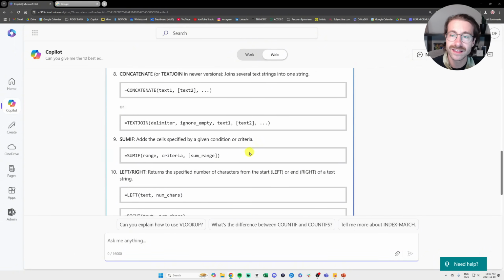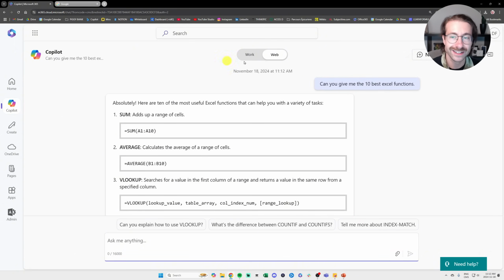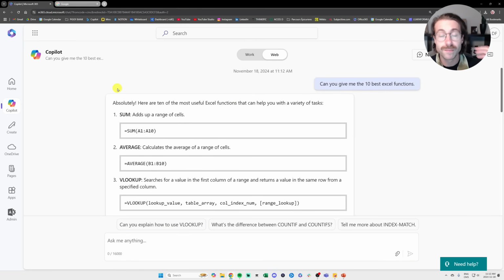If you have not been using AI so far, you can go ahead. So here you go. I'm in copilot.microsoft.com. I use the paid version. But as I told you, if you don't pay, it's going to be the same for you. You're going to have the web version. You just don't have those two toggles at the top. So here we go. Copilot told me sum, average, VLOOKUP, and stuff like that.